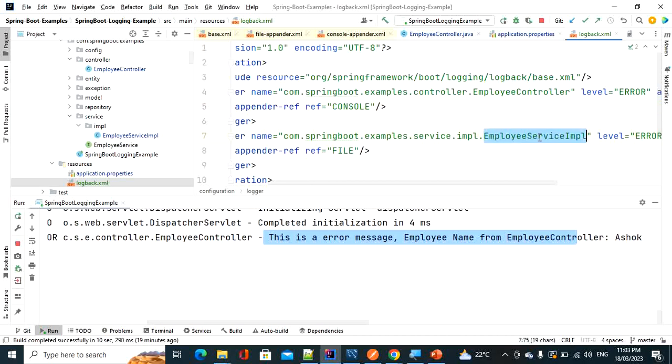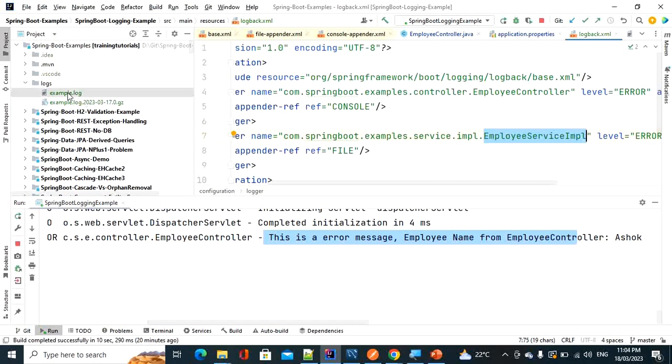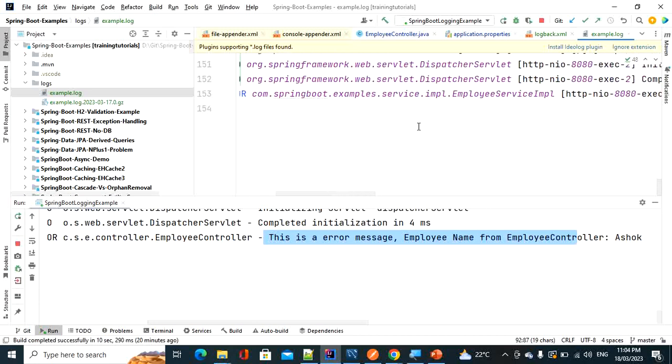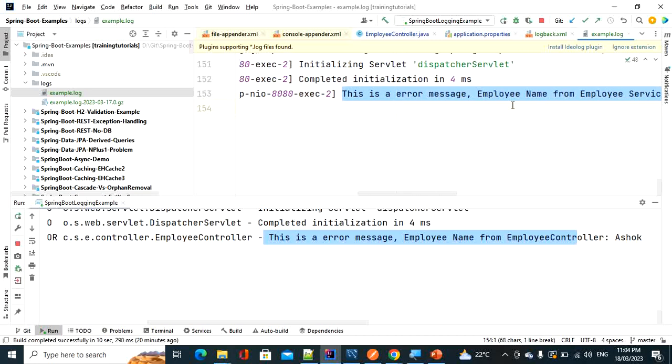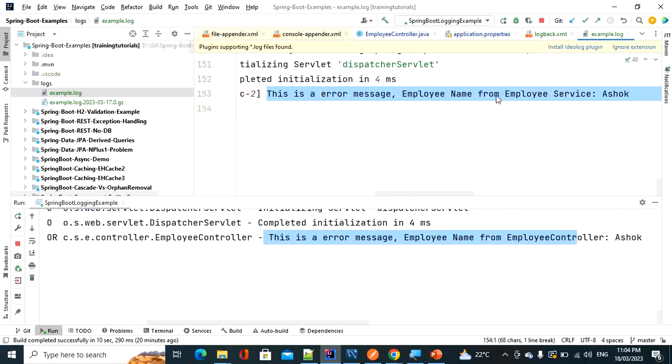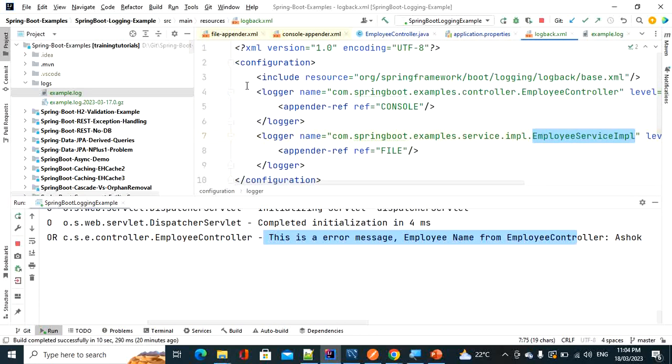Now the employee service impl log statements should be available within the external log file, example.log. If you see the last log statements, this is the error message from employee service. That means employee service impl related log statements are printed within the file, and employee controller related log statements are printed within the console. So now our purpose is resolved. That's what we have written, and this is the benefit of writing logback.xml.